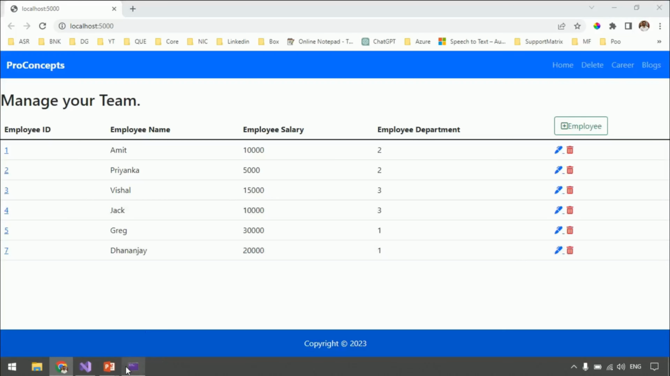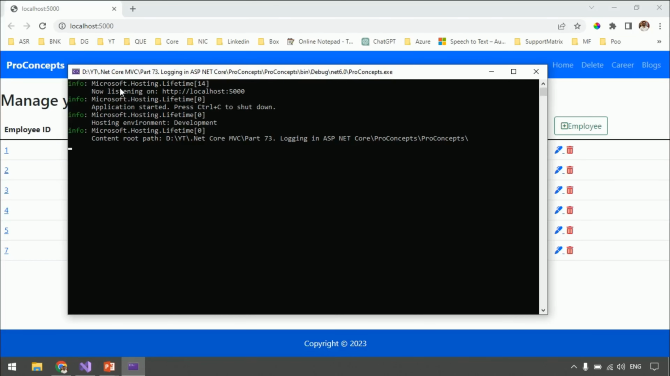In this console window, you can see there is some information provided, like the application is listening on this port, use this shortcut to shut down the application, environment and content root path. And you can see all these are of type info logs, information logs. Let's check the same in debug.